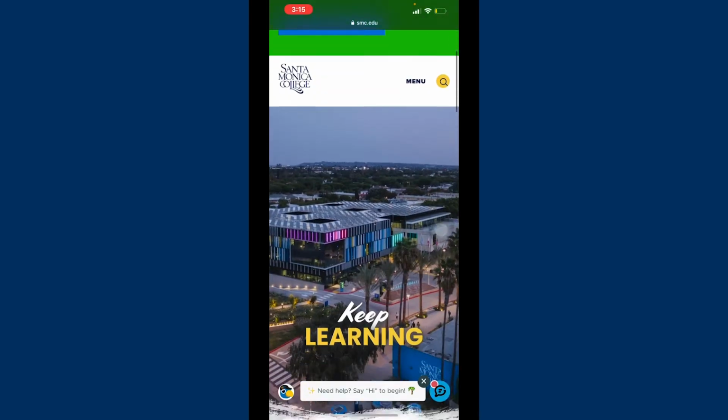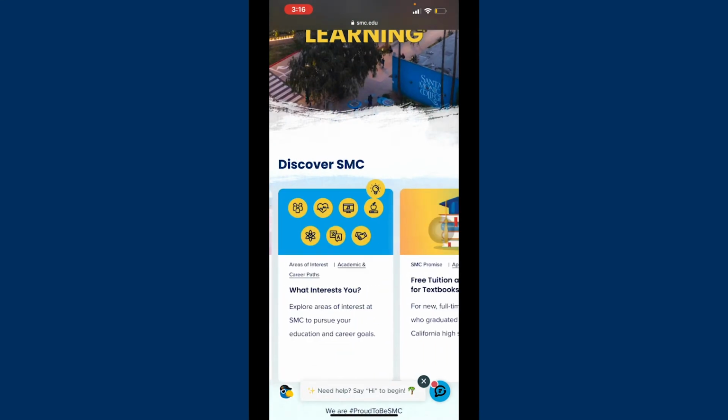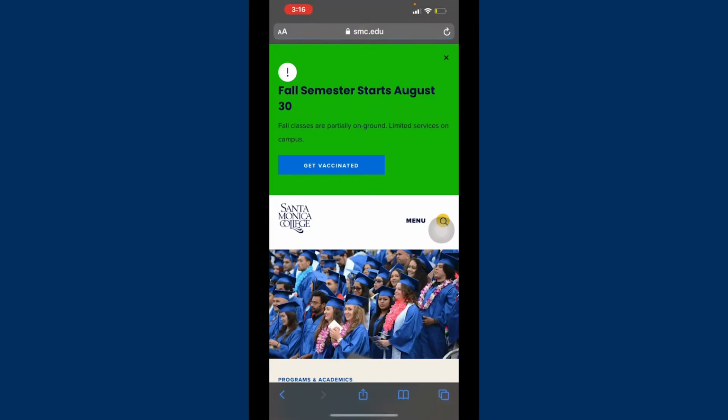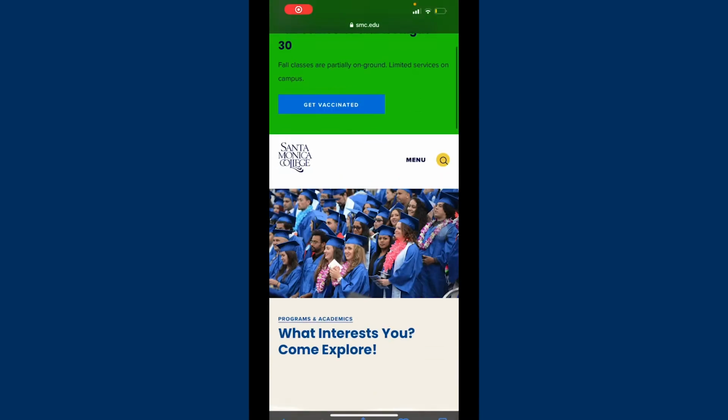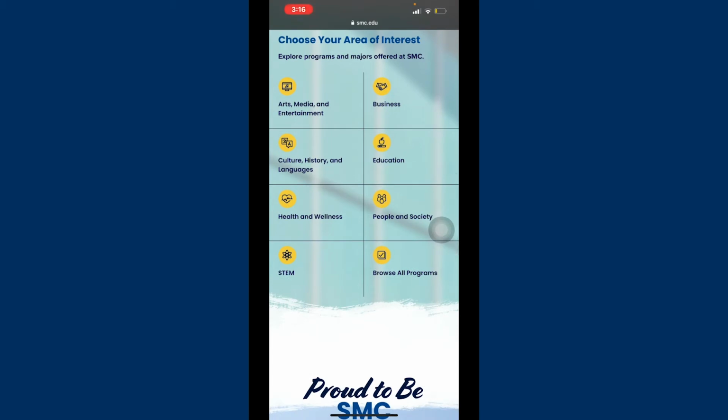Now you want to scroll down a little and look for areas of interest, which is going to be the second slide. Now you want to scroll down again and it's going to show you 8 different areas that you can choose from. Now you want to choose the area that interests you the most. In my case, it's going to be health and wellness.